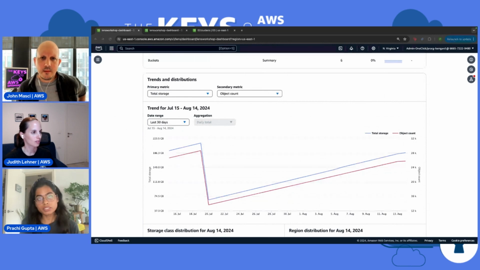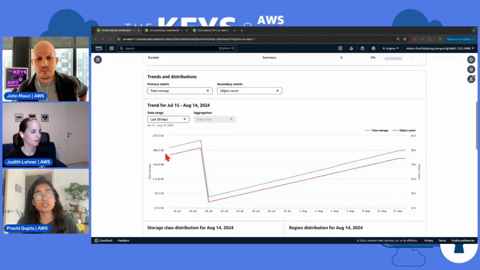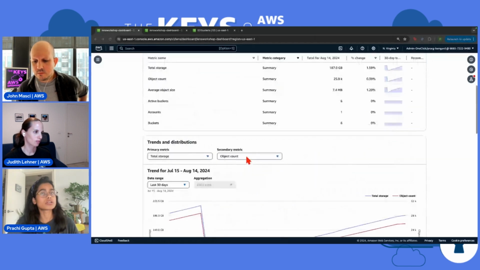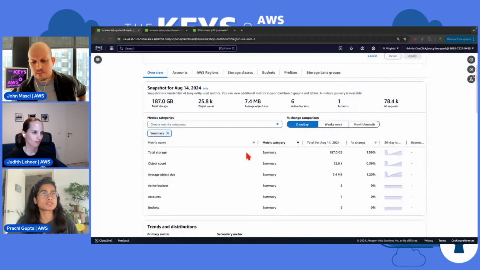So I think this is a very important question, specifically as you want to plan and budget for operational expenditures. Understanding the storage growth trend is vital. If you're under the trends and distribution graph, you can see how your total storage and object count is trending. Now, if you want to drill down to a particular bucket which is having the most storage, what I would recommend is navigating to the buckets tab.